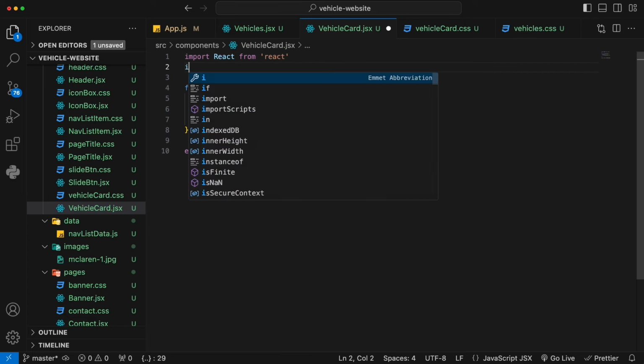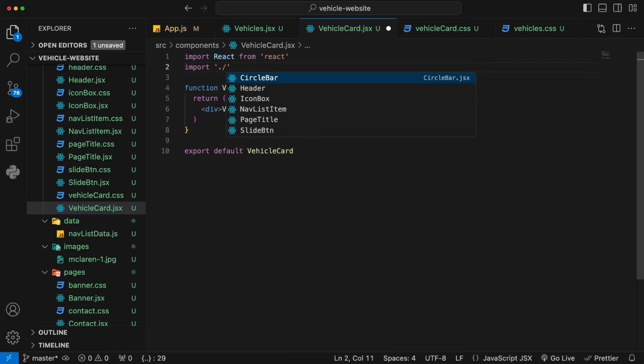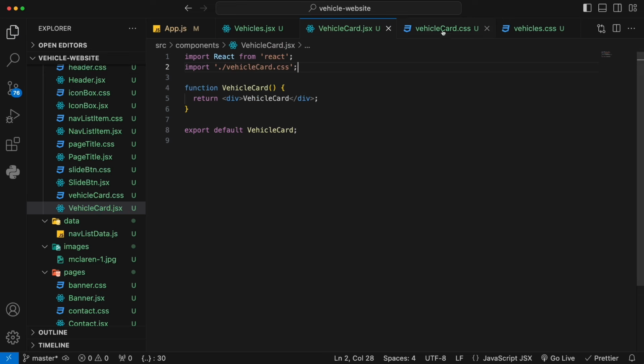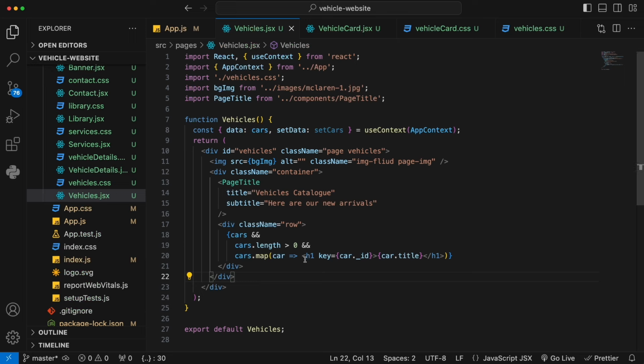And we're going to do import vehicle card.css, okay, from the same folder. And that's done. That's all linked up together. And now we're building our card over here. Once we build this card, we're going to import this card as a component and then map the data into that card. So we'll have the card in a similar CSS style, but with different data, okay?